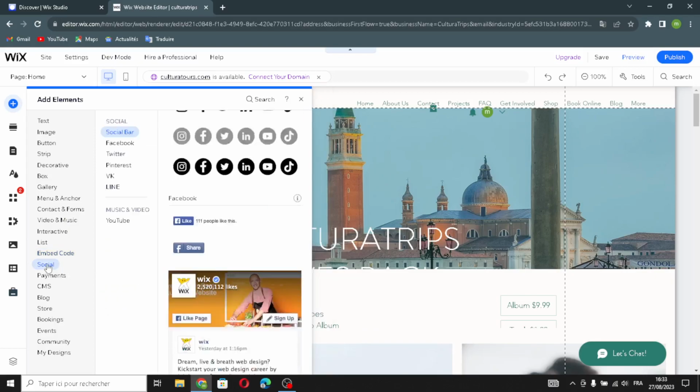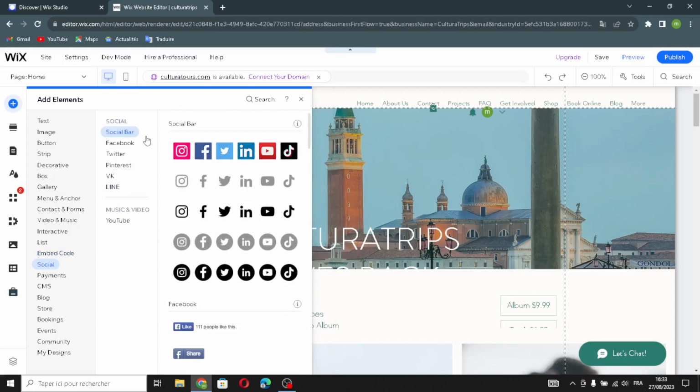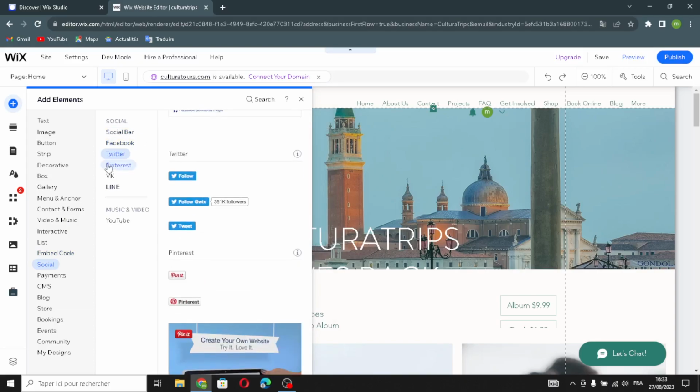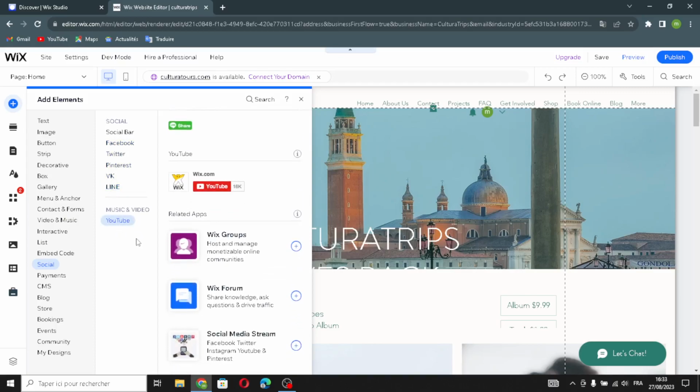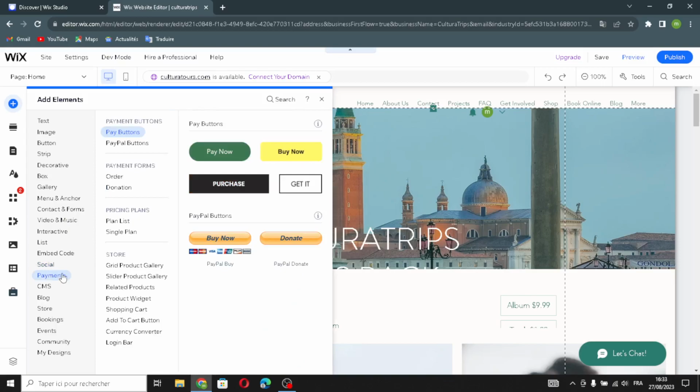So let's move on to the social bar. Here we find the social bar. If you want to add some Facebook link, Twitter or Pinterest or VK or Line, and the last here is YouTube. So that's it.